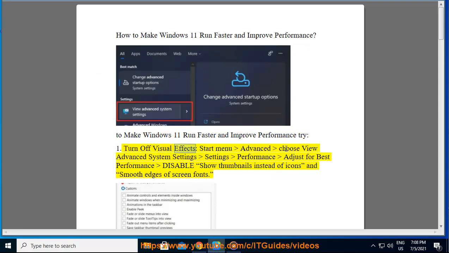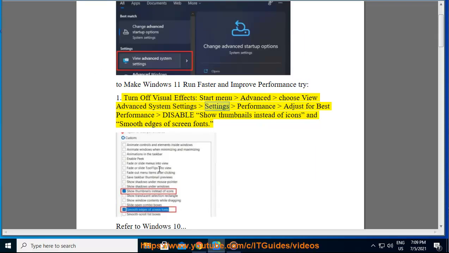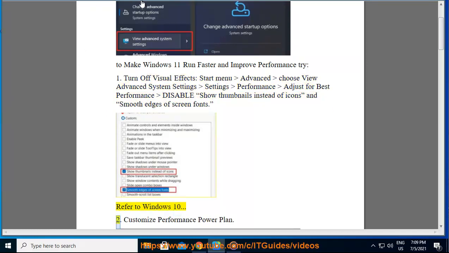Turn off visual effects. Start menu, advanced, choose view, advanced system settings, performance, adjust for best performance, disable show thumbnails instead of icons and smooth edges of screen fonts. Refer to Windows 10. 2.